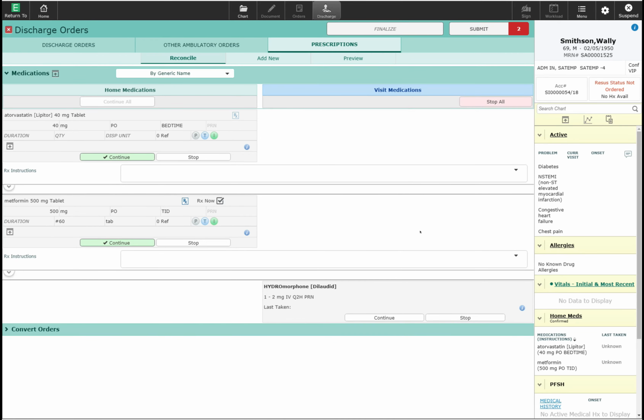I am now presented over in the right-hand column with any medications that were given to the patient during their visit. In this case, I only have one medication, the hydromorphone that I gave the patient. I have to decide whether I want to continue this medication when the patient's discharged or stop it. Given this is IV hydromorphone, I'm going to stop this medication.